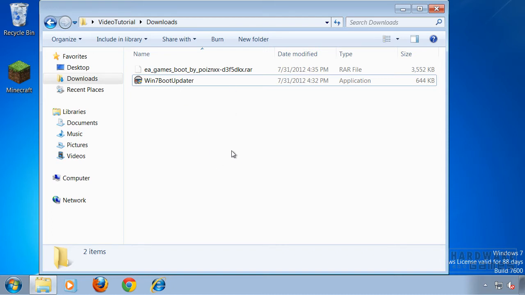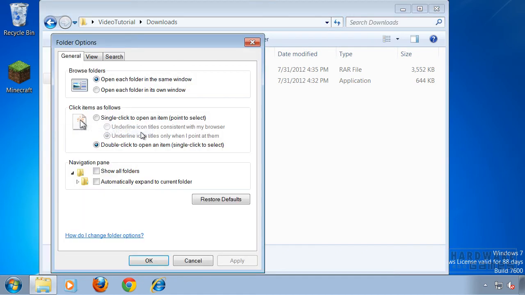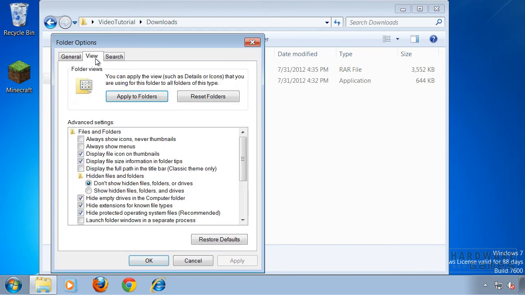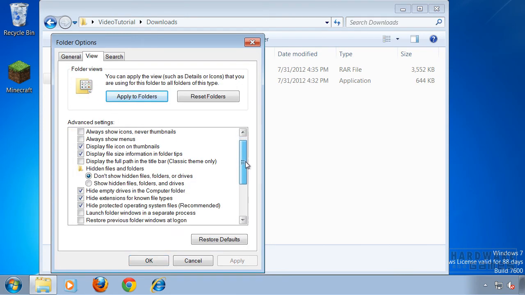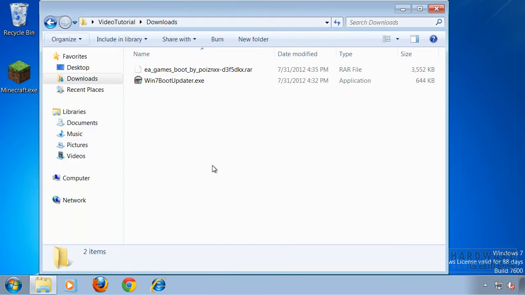Open up any Explorer window, click on Organize, and go to Folder and Search Options. Click on it, then go to the View tab, scroll a little bit down, and unclick the check mark on Hide Extensions for Known File Types. Hit Apply and OK. And now the correct extension is displayed.